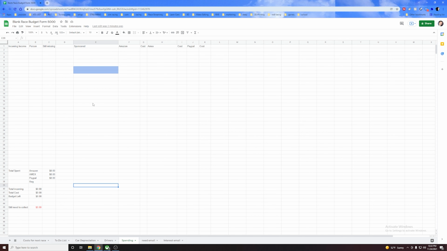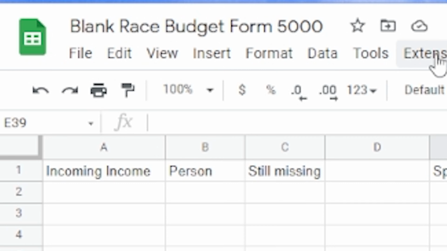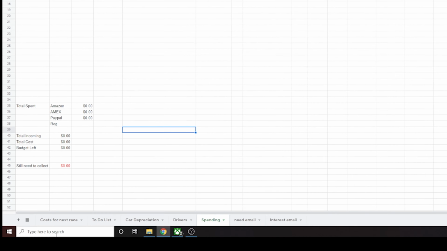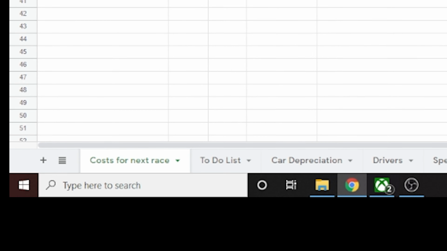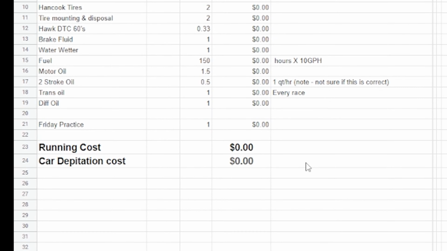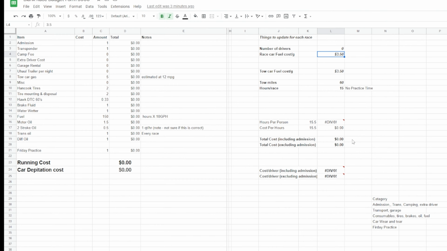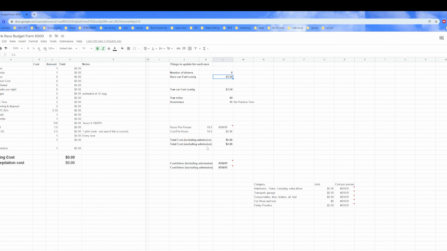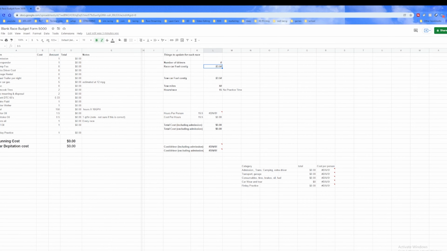This form has a couple things. I just named it. I created a blank one. It's called the Blank Race Budget Form 5000 because it's my 5000th iteration, obviously. Going through the table of contents, the following things that I will be going over for this form is obviously your cost per race. This is the master sheet. This is going to give you your running cost, car depreciation. It's going to give you your total cost with admission, without admission. There's quite a few things you need to plug in here, and we're going to go through all of that.